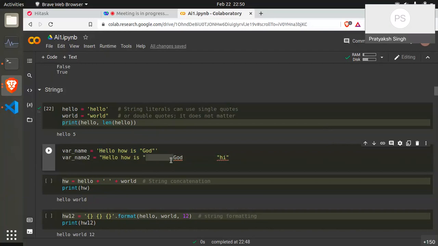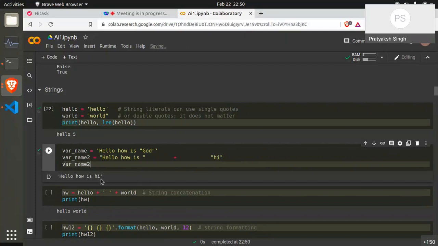If the string has ended here, it will read all the operations provided after it. So what is God? If the string ended here, then God doesn't make sense. God is not any operation it can perform. If in place of God I write plus, which means I want to concatenate these two strings, and I just type var name 2, you get hello, how is, and then hi. The plus operation concatenated the strings.